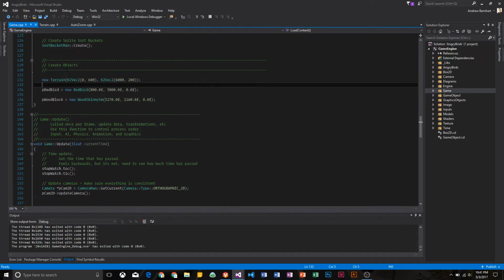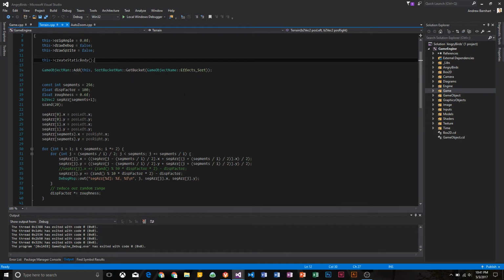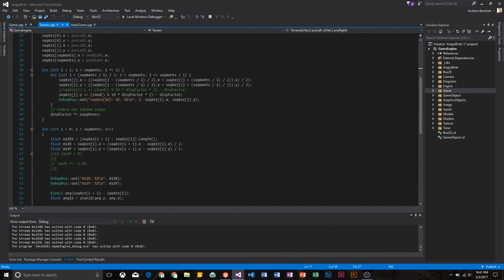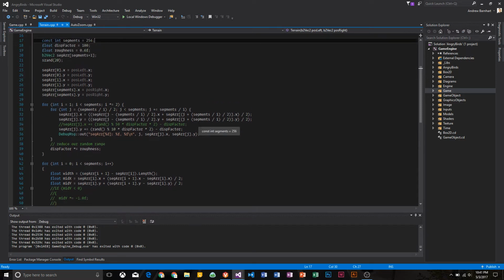So if we go in here in my game.cpp, I just have a new terrain being generated with the 2 endpoints that I'm giving it. If we go into the terrain, it's using the midpoint displacement algorithm in here. It's creating an array with 256 segments. Through here, it's using the algorithm to get the exact x and y points. And this array is an array of b2 vectors.